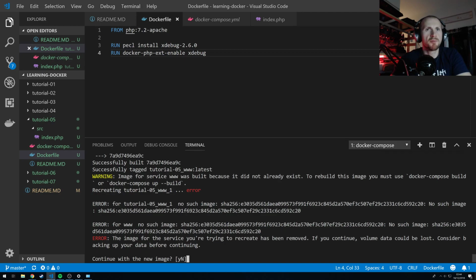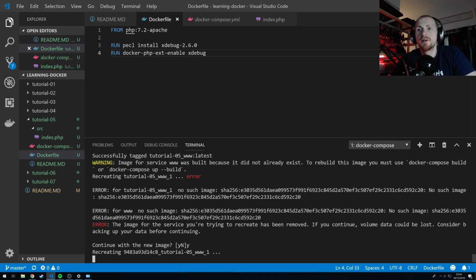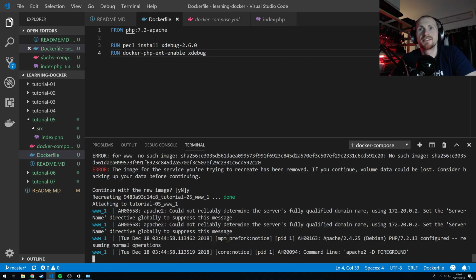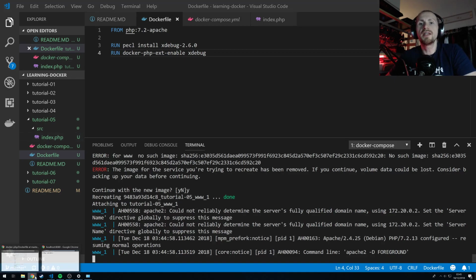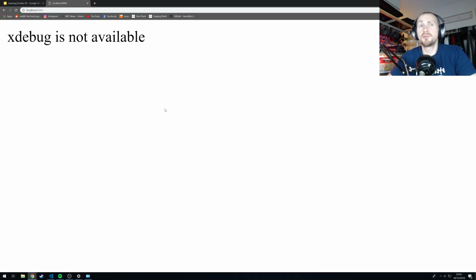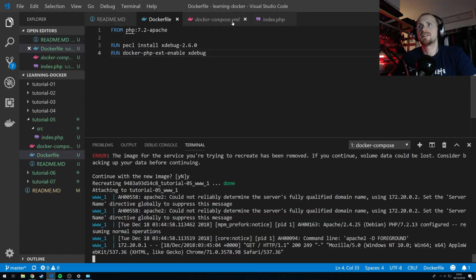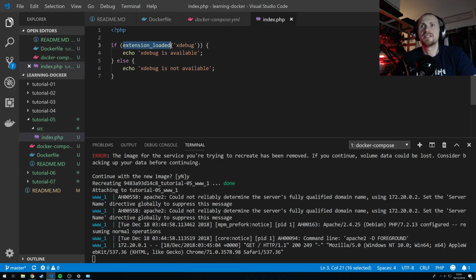Yes, I've been playing around with the volumes and the networks, so you probably won't get this when you do it. But in any case, I'm just going to press yes. So hopefully now XDebug should be available to us. And it is. And all I'm doing to check that is, in our PHP file, extension_loaded, I'm just doing a loaded check on an extension. It's there, and therefore XDebug is available to us and we can use it.